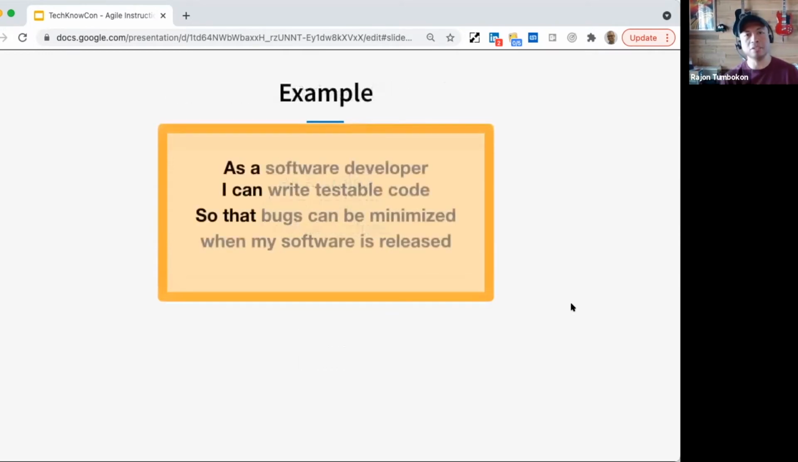Okay, cool. So here's an example of how we can frame things like a user story. As a software engineer, I can write testable code so that bugs can be minimized when my software is released. This is overly simplified, but I just thought of something in the tech learning context that some people might respond to. All right, so that's an example.